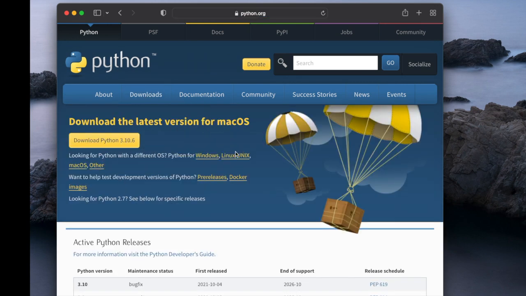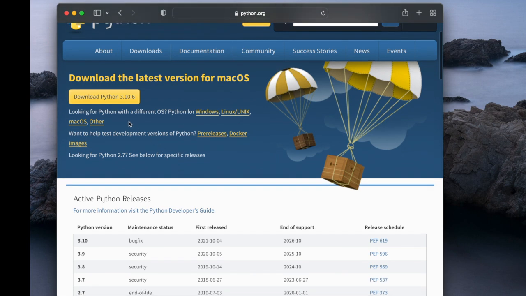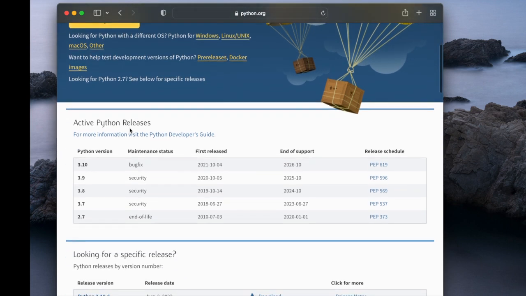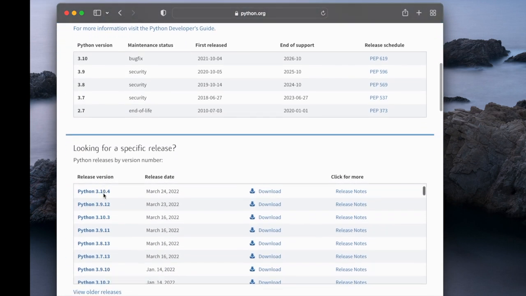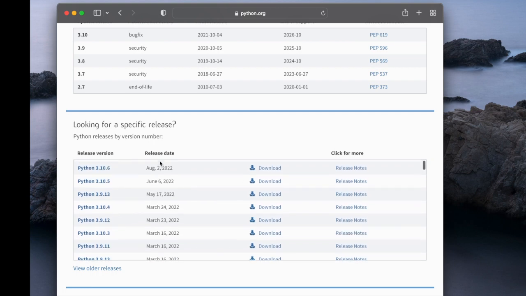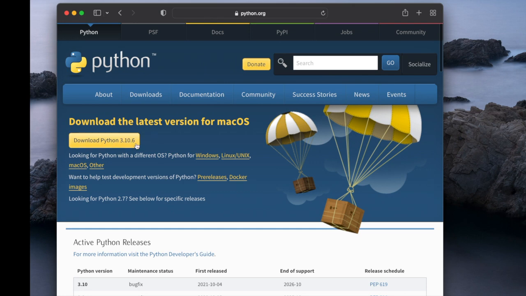After going to this link, let's go to downloads, and here we have different versions. We have them for Windows, Linux, Mac OS, and the latest version that is going on is 3.10.6. You can also download the previous versions. You can see the list here: 3.10.6, 3.10.5, 3.9.13, 3.10.4 also available. You can download any of the versions, but I recommend you download the latest version, 3.10.6.